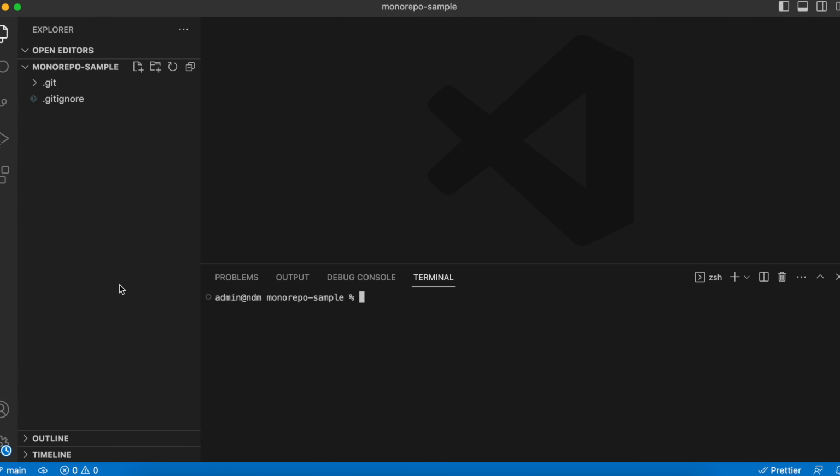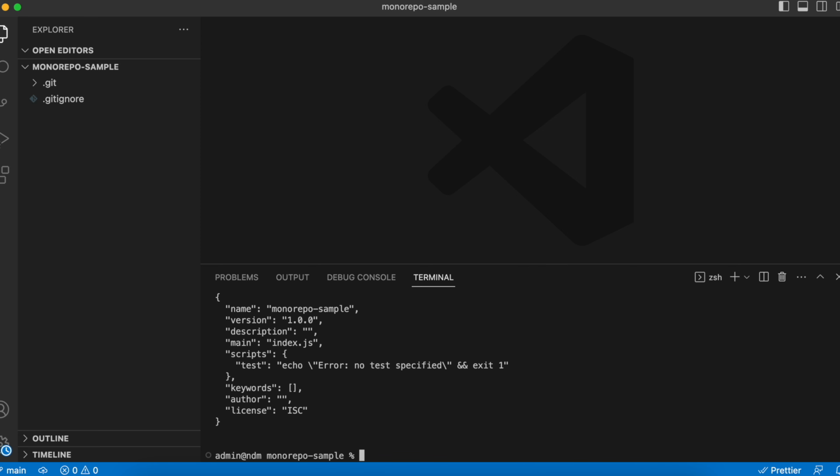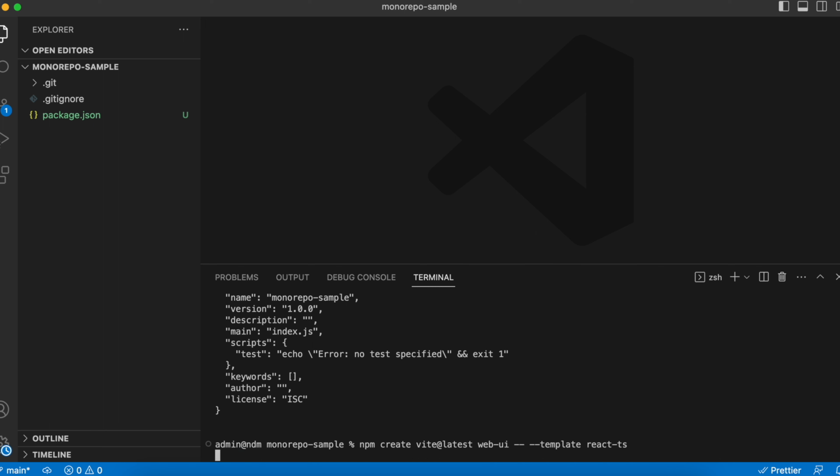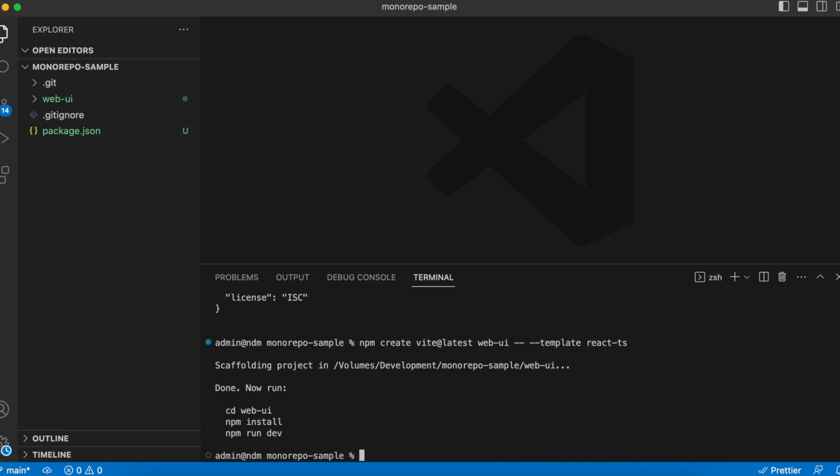So let's initiate a monorepo. Here is an empty Git repository. I will initiate a root package.json using npm init. And assume that we have a React project. I will initiate it using Vite, npm create vite@latest. Let's name it web-ui, and use the template React TS. This will quickly scaffold a React Typescript project.